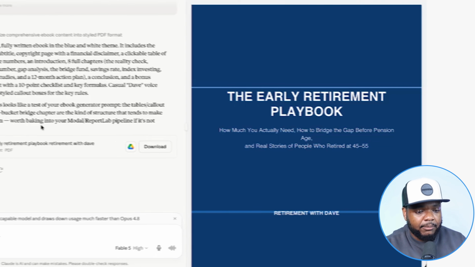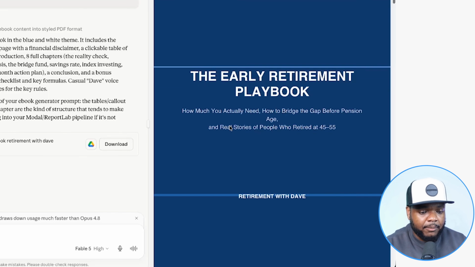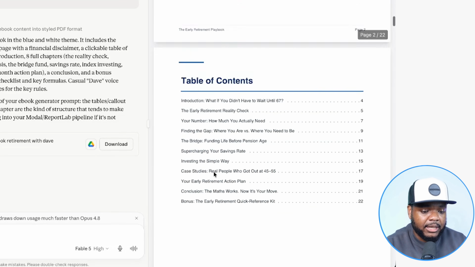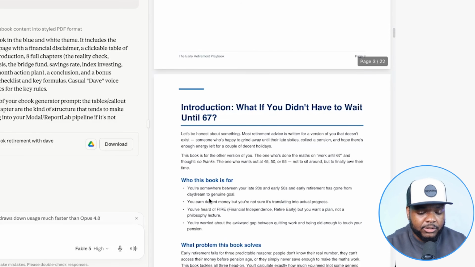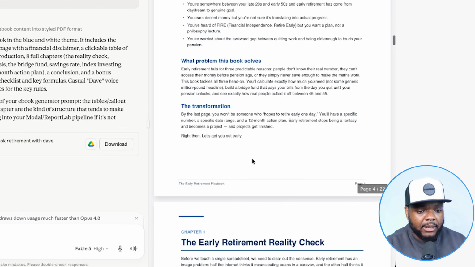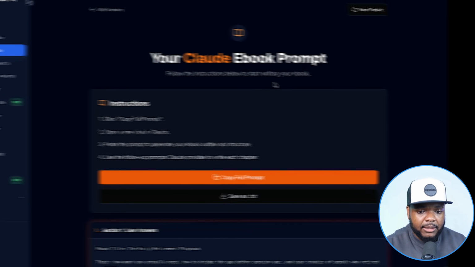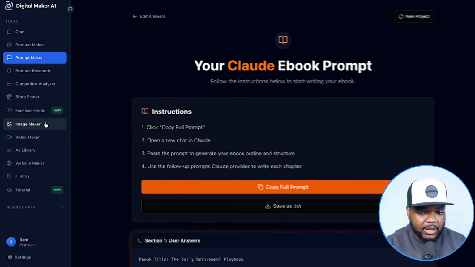And literally within maybe 2 minutes or so, it's going to come back with a fully written ebook. Everything is going to be formatted. As we can see, we've got the copyright page, we've got the table of contents. Because the prompt is so detailed, very specific and concise, it's going to come back with a fully sellable ebook straight away. And if you wanted to get an ebook cover, you can do that with Digital Maker.